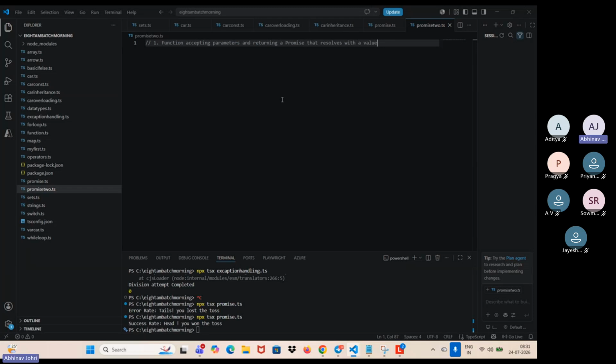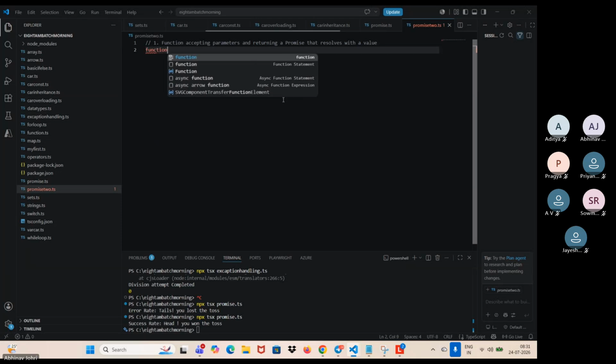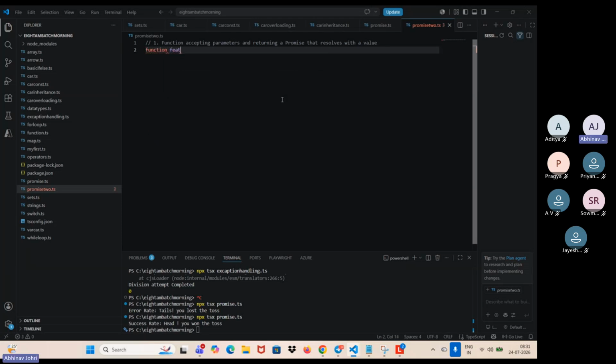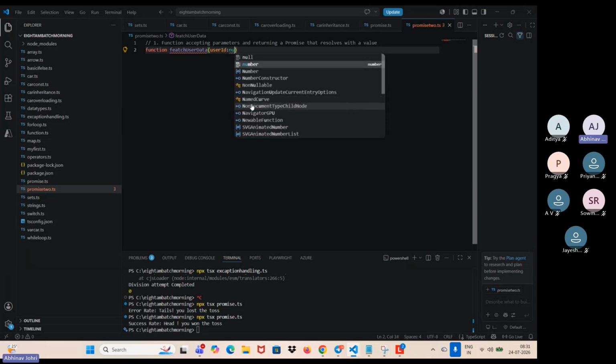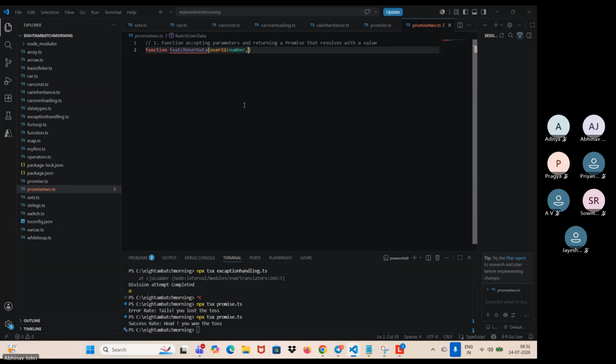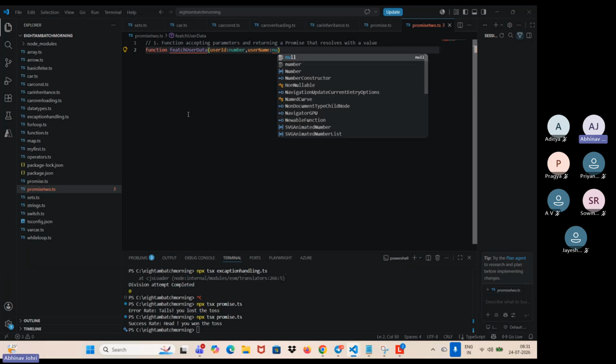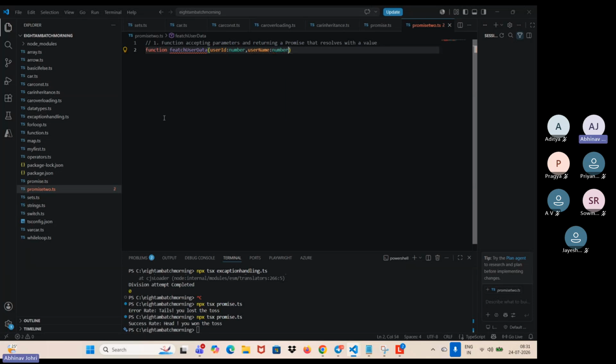Now, if I go over like here, function, let's say fetch user detail function, fetch user data. I am fetching the user data, user ID colon number, username colon number. That's return type will be promise only.